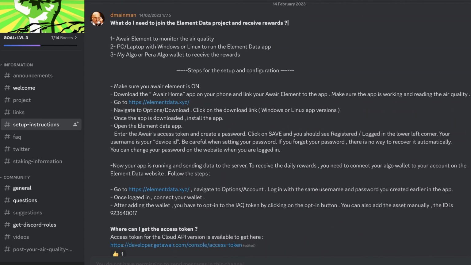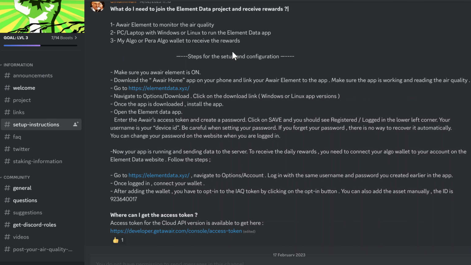Let's just quickly go through the setup requirements here. Obviously you're going to need an Awair Element to start with. You're going to need a PC or laptop with Windows or Linux to run the app that collects the data. And you're going to need an Algorand wallet to receive the rewards. Now, I assume you're not watching this if you don't already have an Awair Element, so I'm going to assume you've already got those set up. I'm going to assume you've already got your Awair Home app set up because you needed that for the Planet Watch setup. So what we're going to do is just go to the download, go through the instructions and get it all set up.